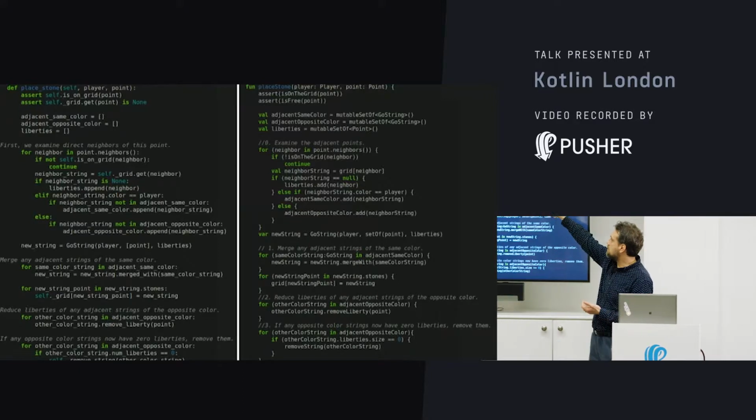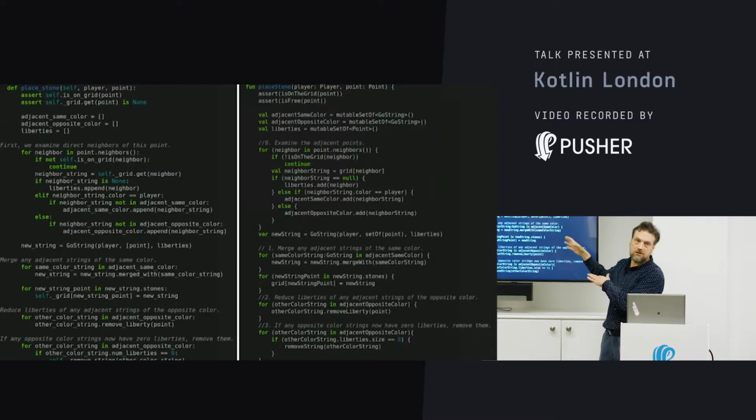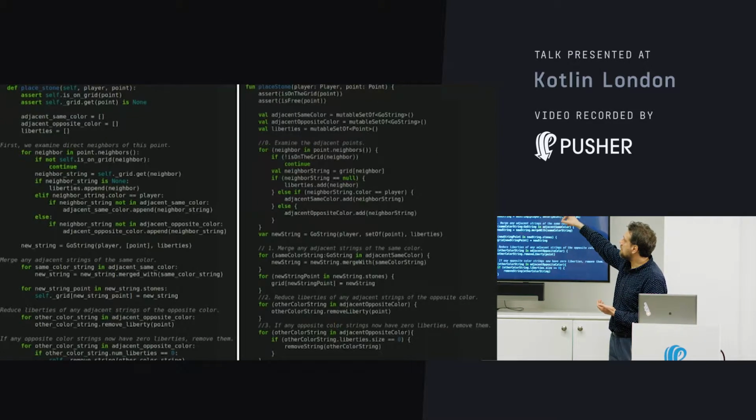So basically, for each neighbor point, assuming, okay, this is a bit of an old version of the code. Now it's a bit more, because this is from when I did the conversion. If you look at the code in Git now, it's a bit more, not complicated, but it has more optimization inside. Basically, it checks the color and puts the point in one of the three sets: liberties, same color, opposite color.